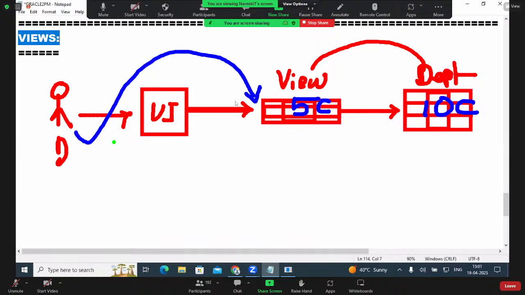But the database admin created your view on 5 columns. Those 5 columns only the developer will interact with. He can see and interact with them. But the remaining 5 columns in the main table, this person cannot see. That means the remaining 5 columns of data are secured, yes or no? Secure. This is the concept of a view.